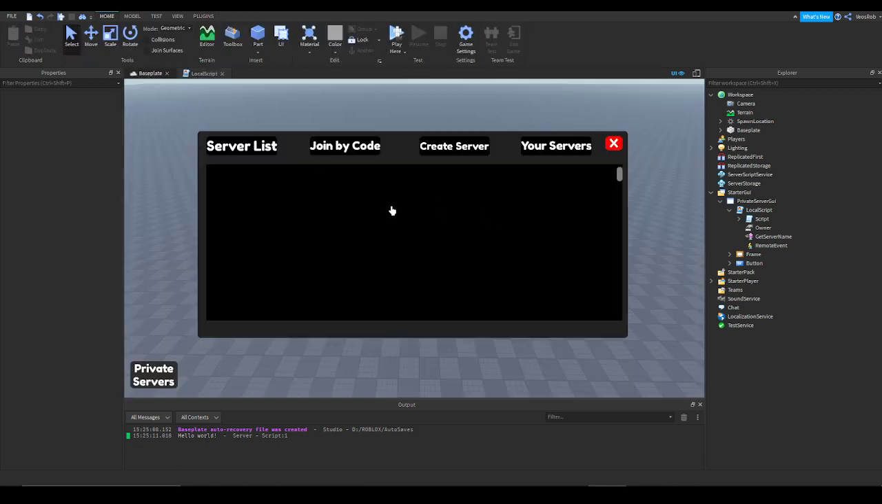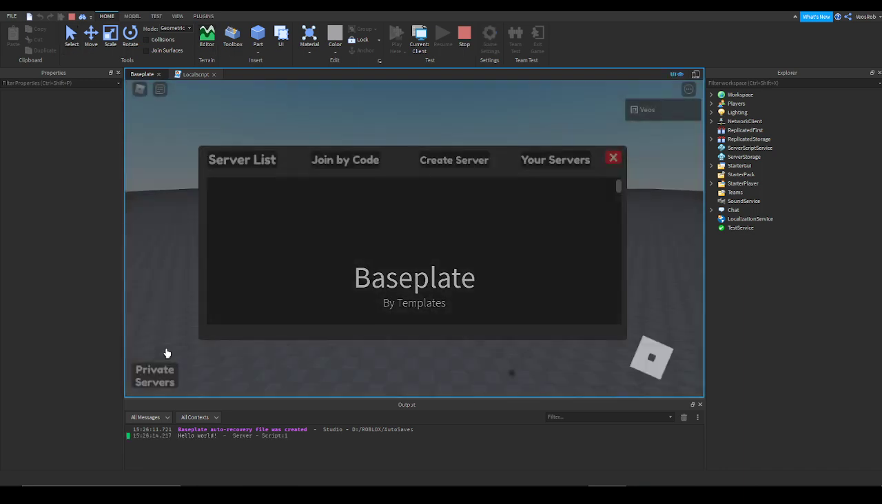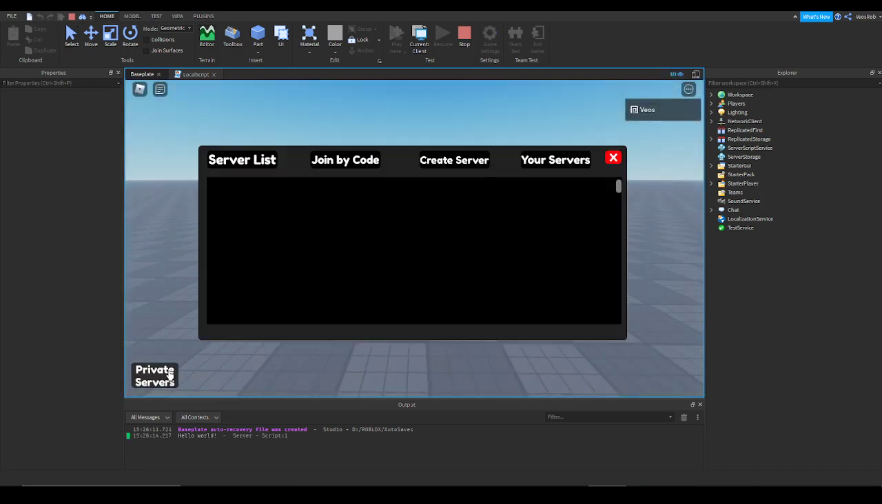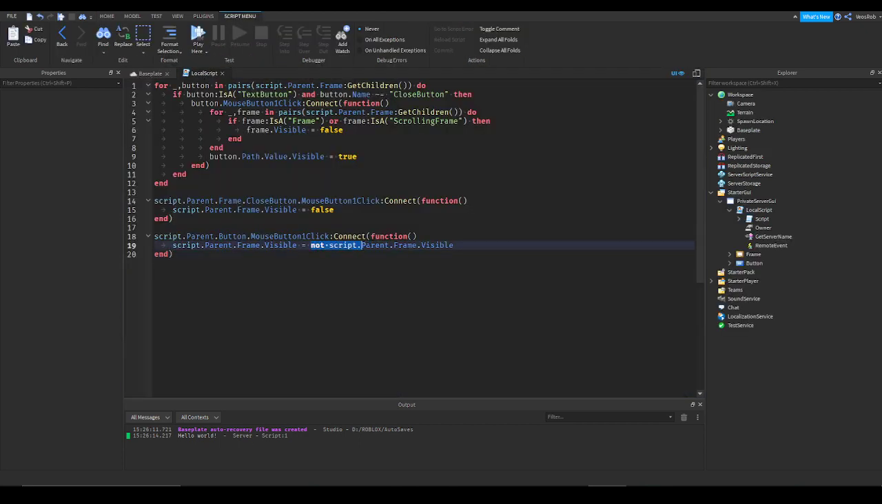So if it's set to false, then it'll set it to true. If it's set to true, it'll set it to false. If that makes sense. So if you look here, I can click this and then it turns it off and on, or you can just click this and it closes it. So both ways work. That's what not does, it just sets it to the opposite, if that makes sense.